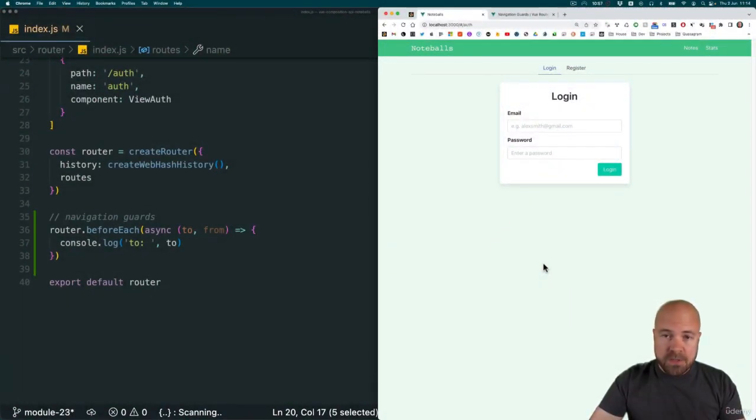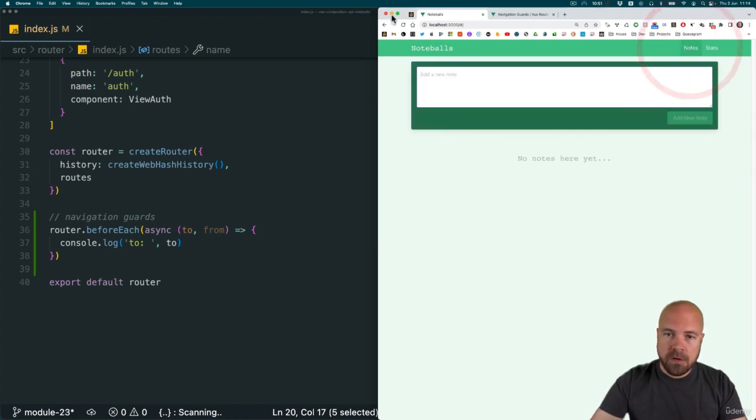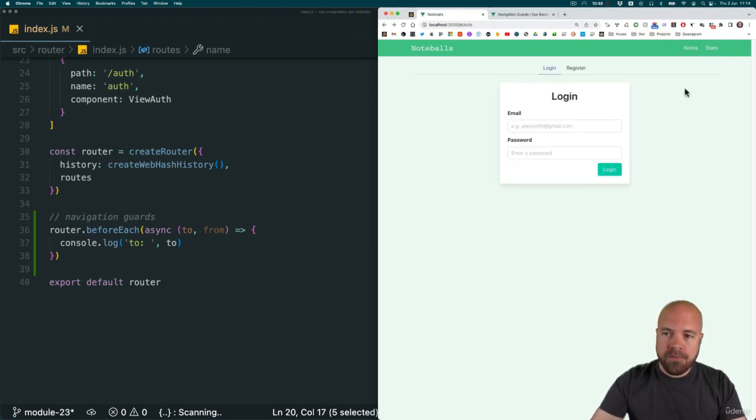So if the user is not logged in, like this user, and they try to get anywhere besides this auth page, for example, the notes page, then we want to prevent them from getting to that notes page and redirect them back to this auth page.